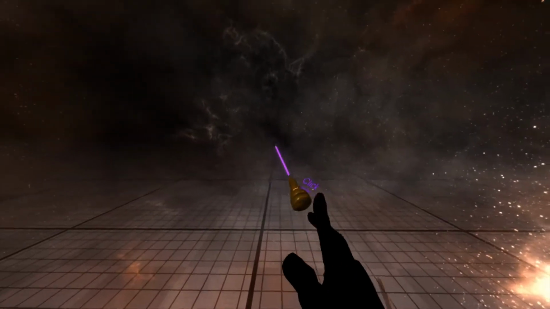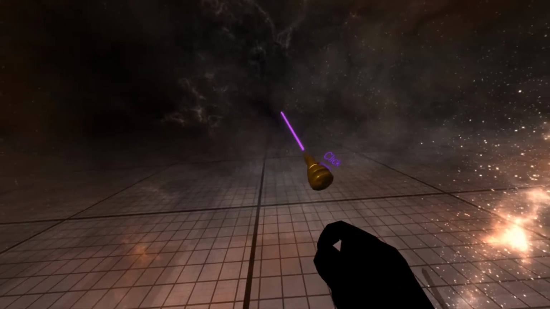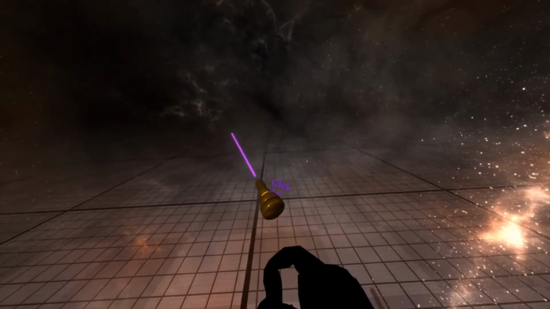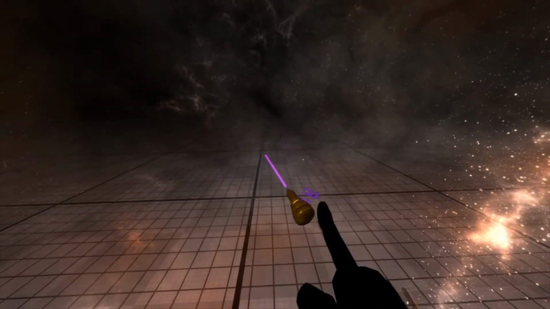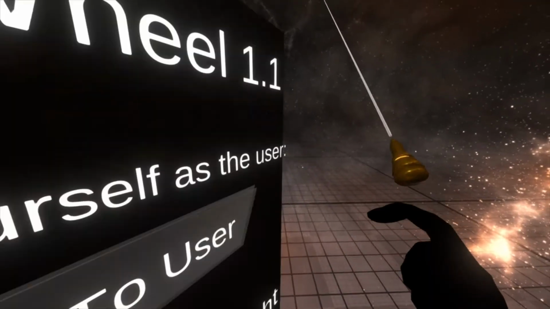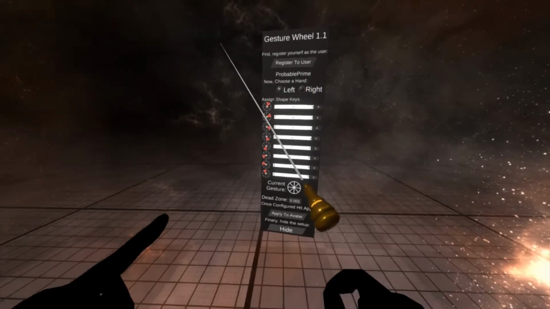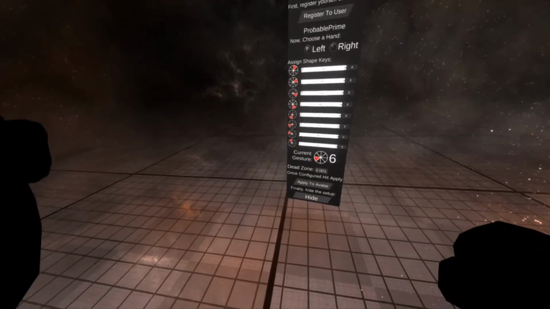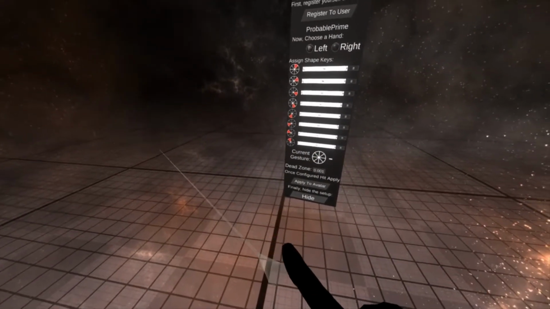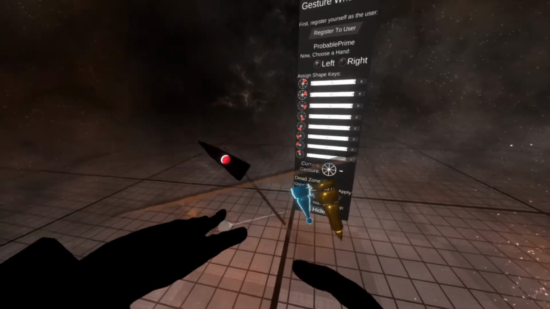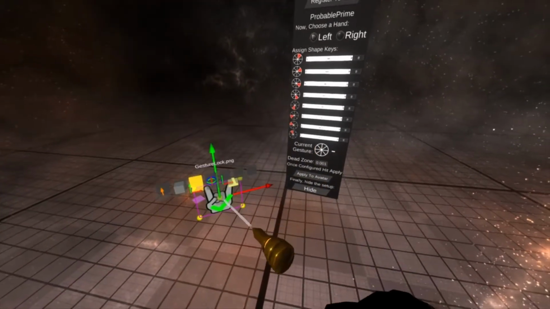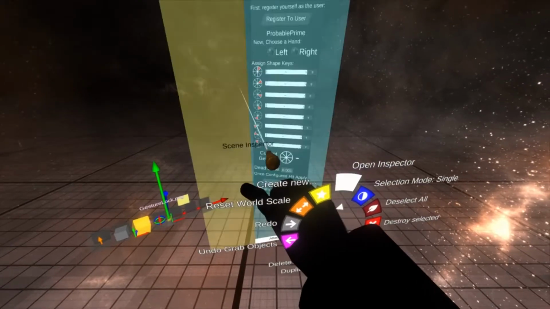So if I go to my public folder and I find the gesture wheel, so avatar stuff, gesture wheel 1.1, here it is. If I register this to the user and it's on the left hand, so if I do the shortcut on the left hand, you'll see this gizmo here. That's being driven by user interface positioner. So if I do it again, I can get the image and then inspect.